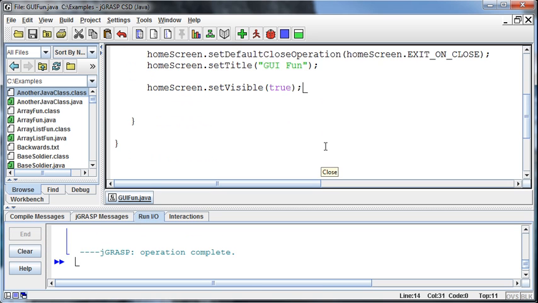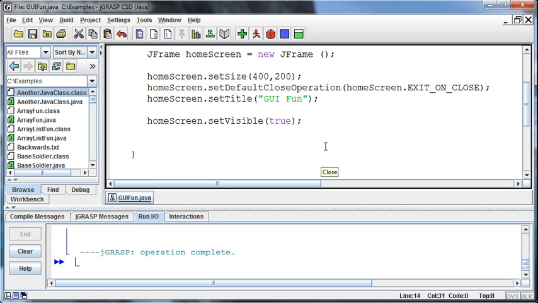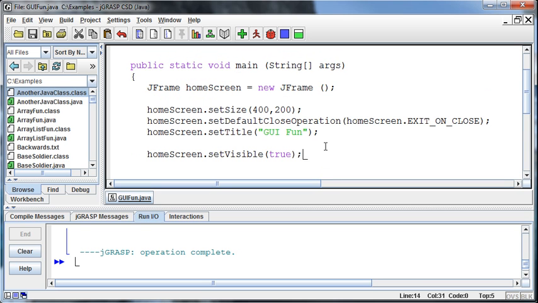And now we can start to add other elements to this frame to make it a form that we can use in a program to start doing stuff. And so we'll go ahead and continue on doing that in the next video.